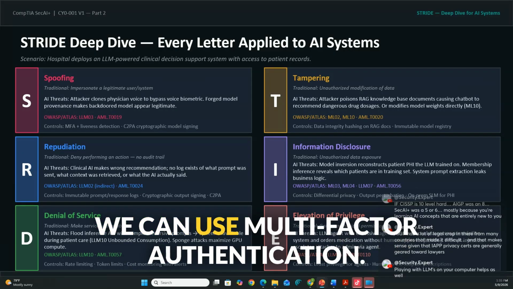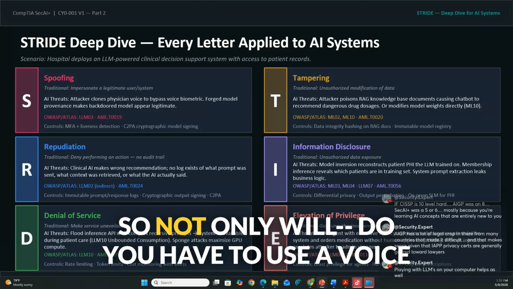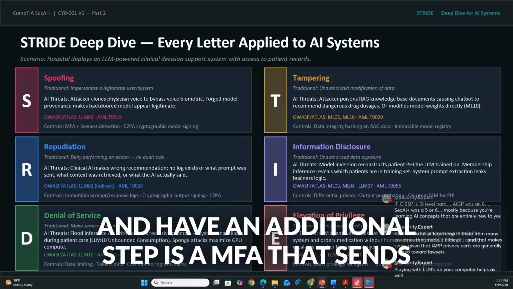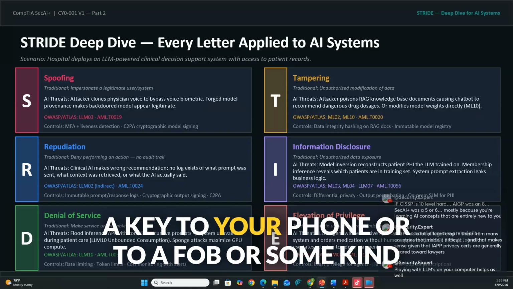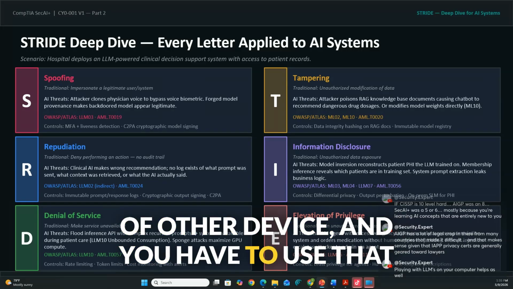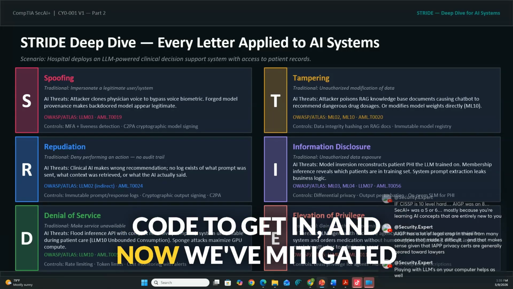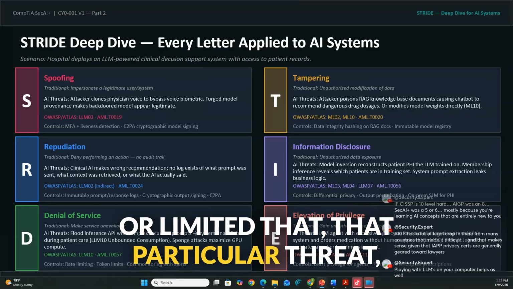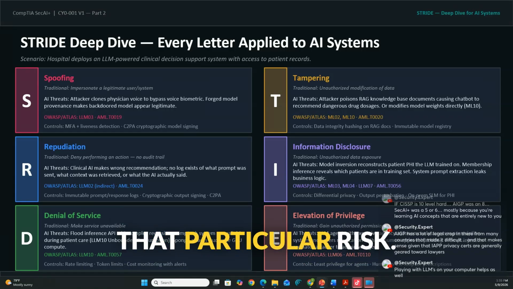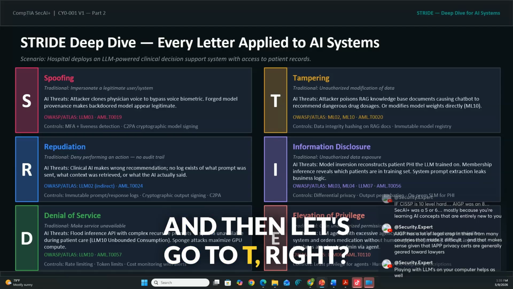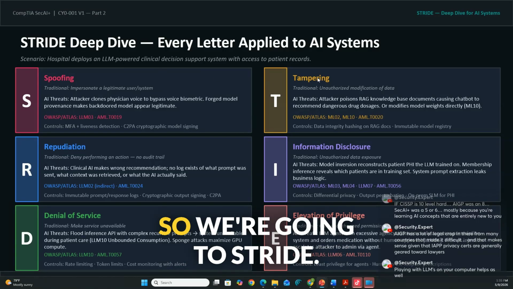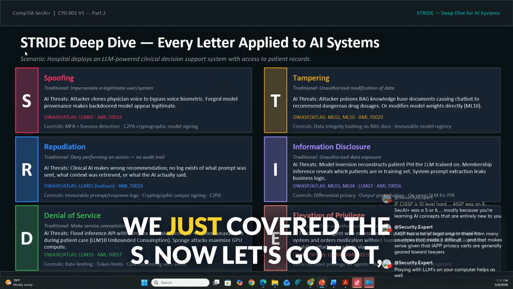We can use multi-factor authentication. So not only do you have to use a voice, and have an additional step is an MFA that sends a key to your phone or to a fob or some kind of other device. And you have to use that code to get in. And now we've mitigated or limited that particular threat, that particular risk. And then let's go to T. Right. So we're going through STRIDE. We just covered the S. Now let's go to T, and that's tampering.